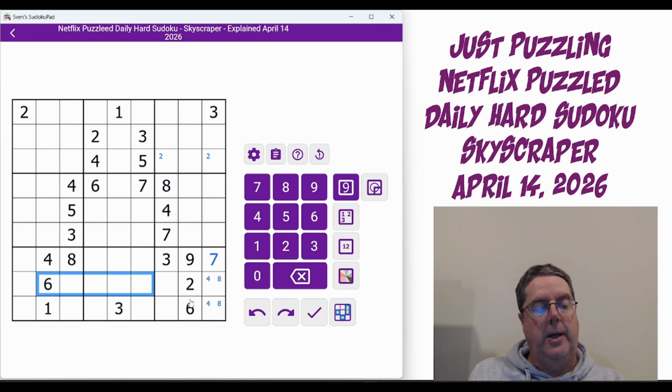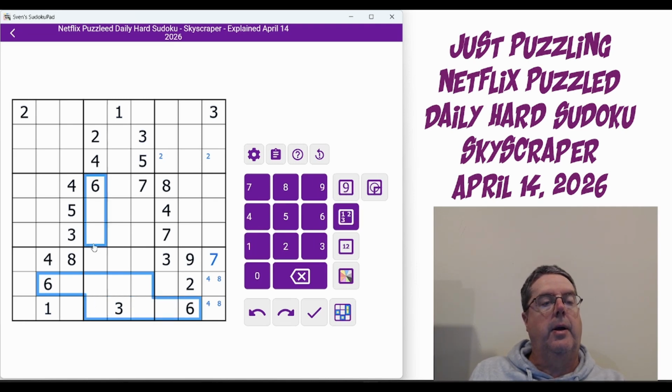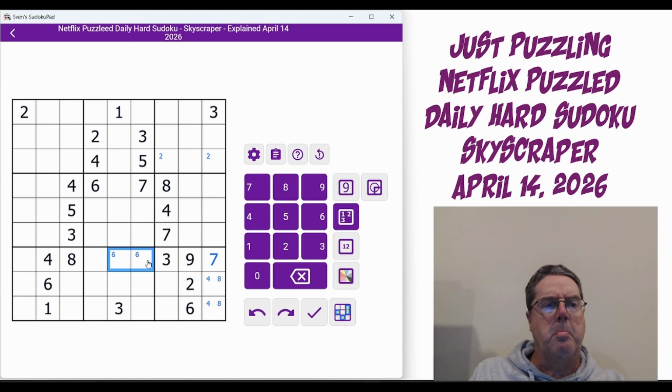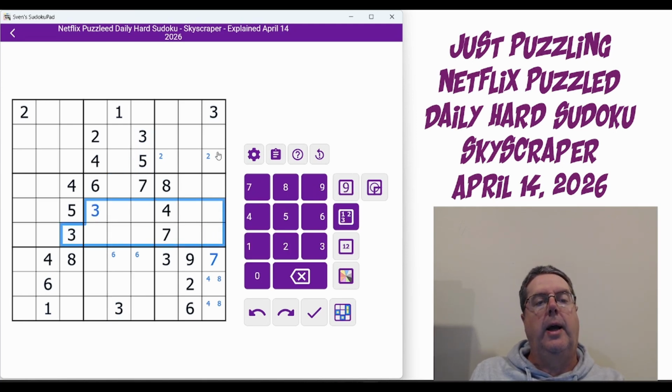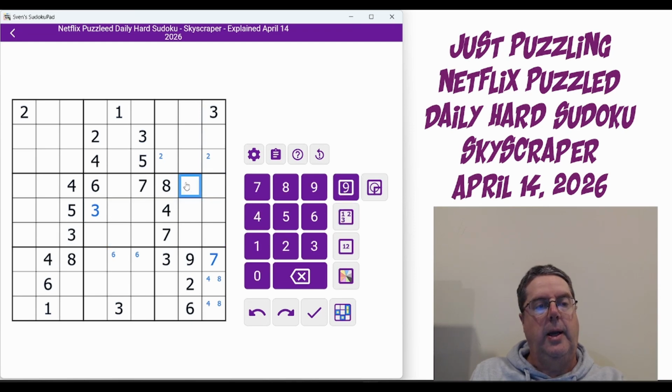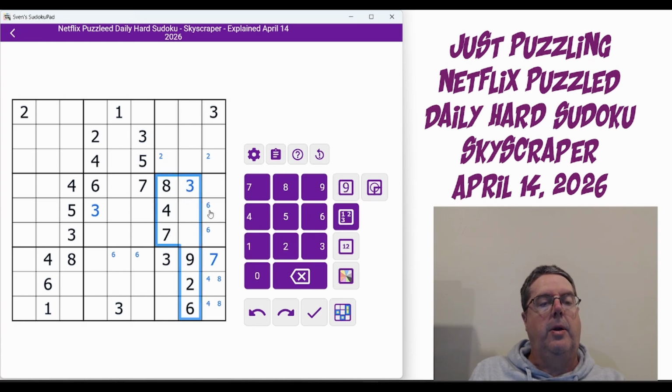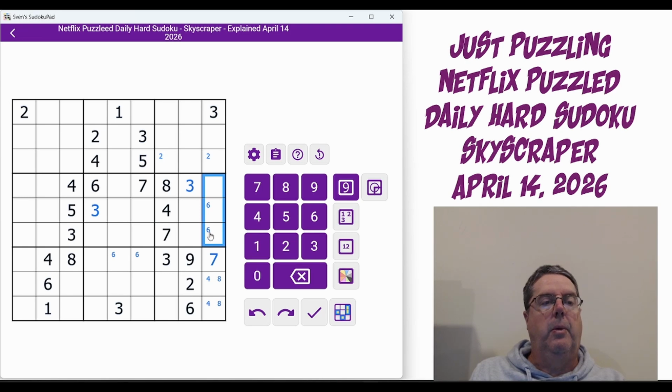Alright, so 6 comes across here, 6 comes across here, 6 comes down here, so 6 is one of these 2. 7, 3 comes up here, 3 comes down here, 3 comes across here, so this is a 3 here. 3 across here, 3 across here, 3 down here, so this is a 3 here. Alright, 6 comes across here, 6 up here, so 6 is one of these 2, 9 and 2 are there. Okay, so 2 and 9 can't be in this column, can't be there, so this is a 2 and 9 here.